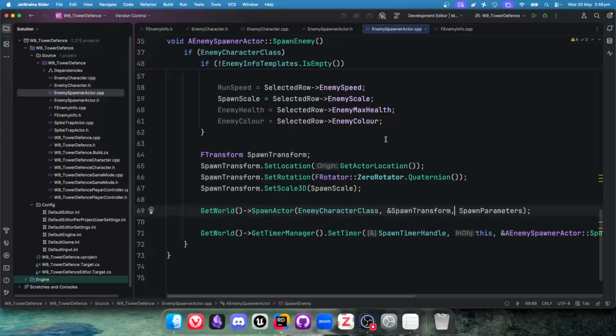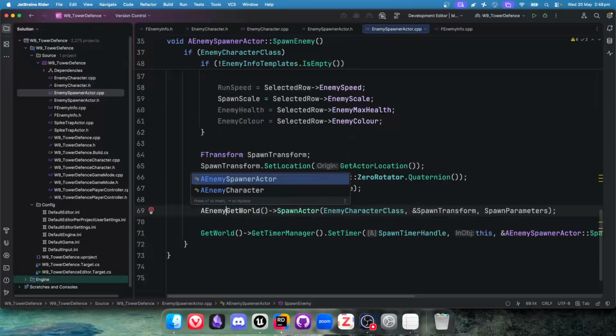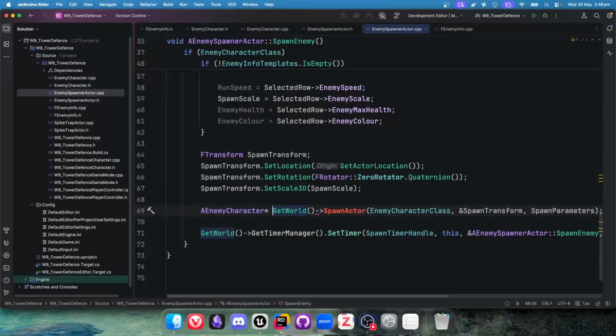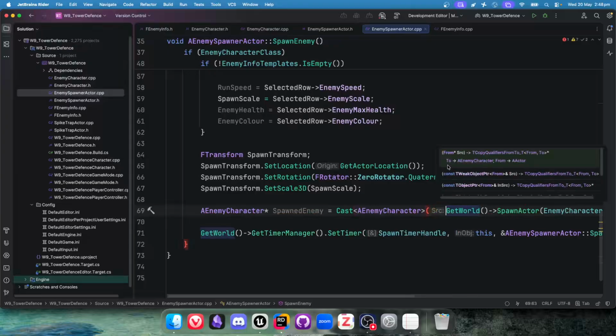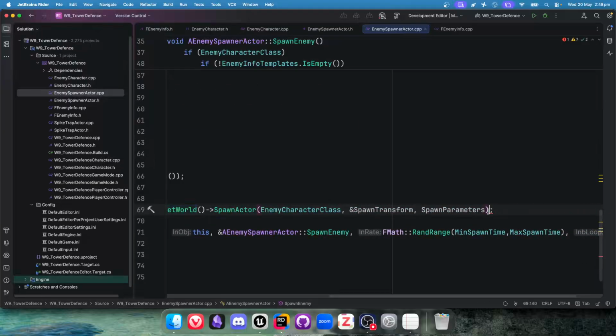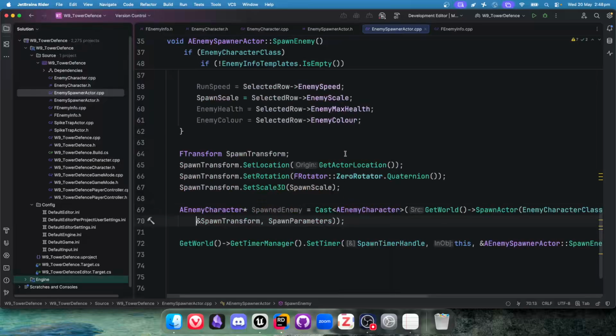So current health, max health, color, run speed. To do this, with any sort of spawn actor function, it will return a pointer to the actor that it spawned. So what I can do here is go AEnemyCharacter pointer, new or spawned enemy, equals cast to AEnemyCharacter, and then encapsulate this in brackets. I'll just put this across two lines to make it easier to see. So we're going to get the pointer here.